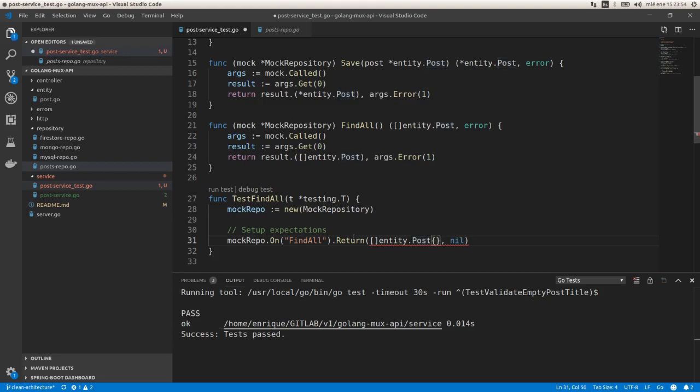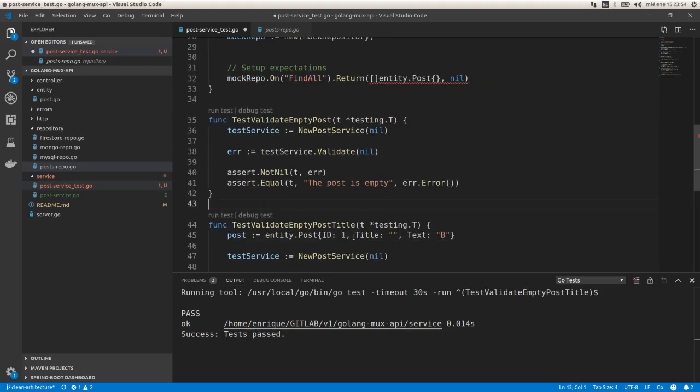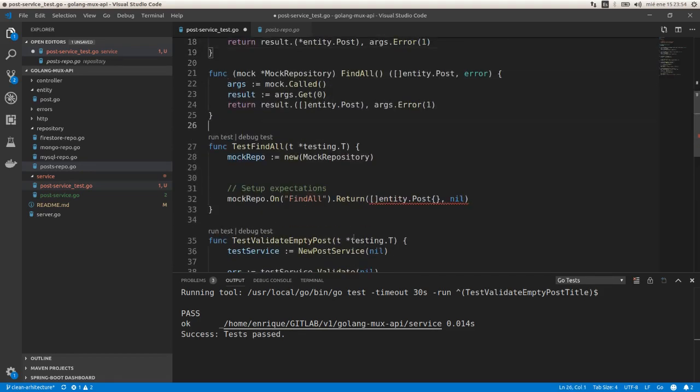And here we need to pass one element, so I'm going to create a post to add it to this array. I'm going to grab this one. And I'm going to assign a title A, let's say. And I'm going to pass it here, post. When the find all method is invoked on this mock repo, it is going to return an array, including this post element here. And it's going to also return nil as the error.